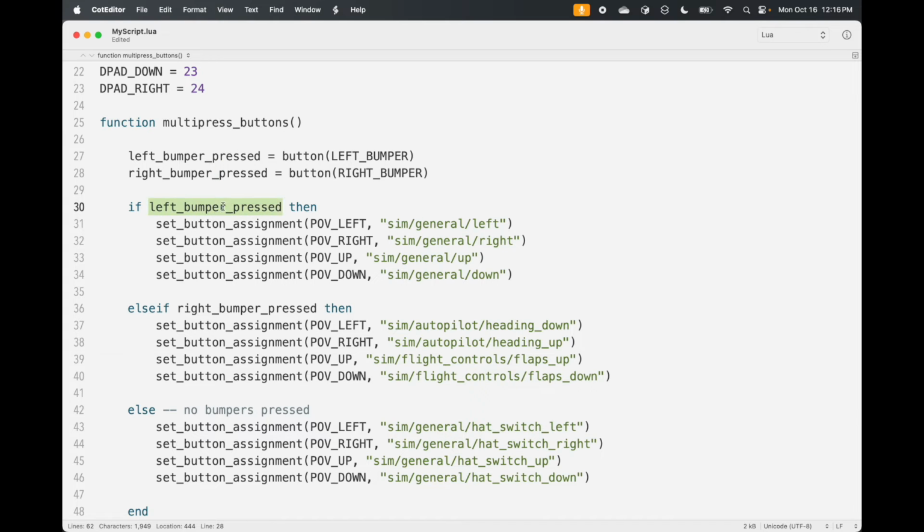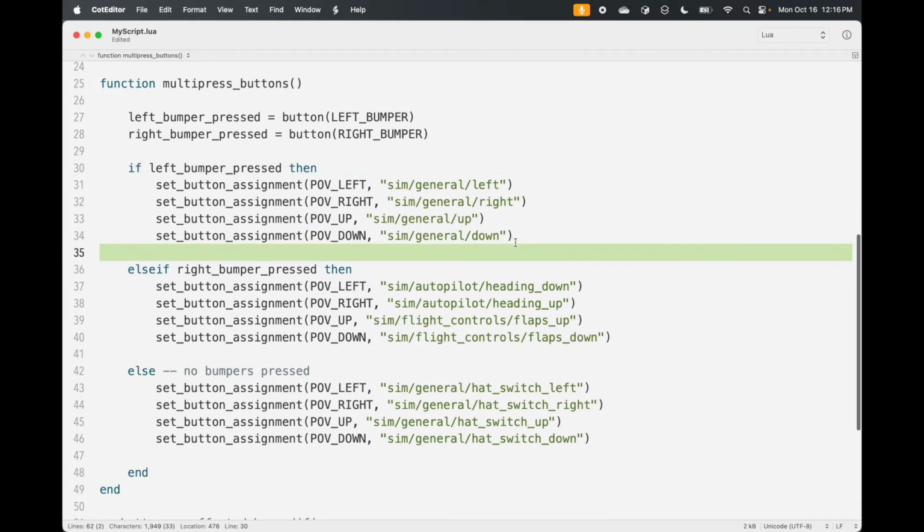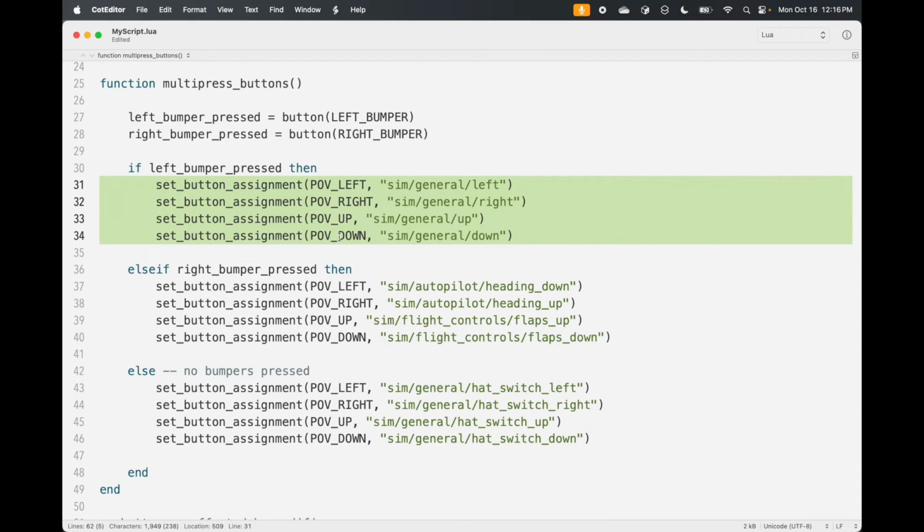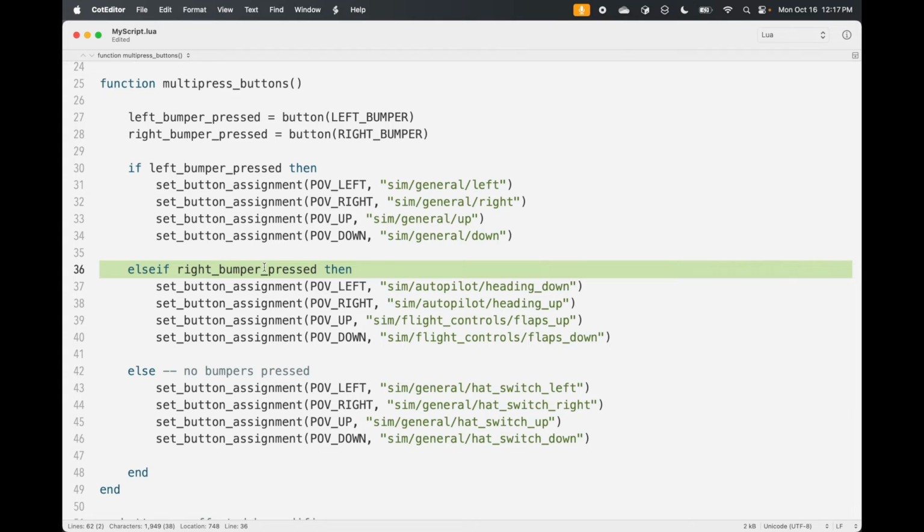So if the left bumper is pressed, then I am going to set the button assignments for left, right, up, down on the POV to just do the general left, right, up, down movements. And so this will allow me to strafe left and right and forward and backwards on the aircraft, or up and down. And then if the right bumper is pressed, then I am going to do the POV to manage heading down and heading up for the left and right. So that'll move the heading bug left and right. And if I do POV up, it's going to manage the flaps up and down.